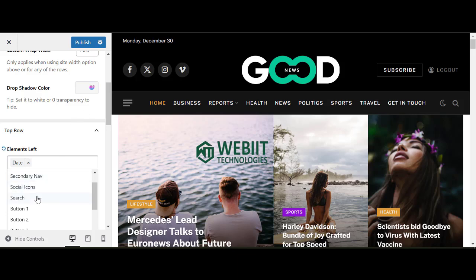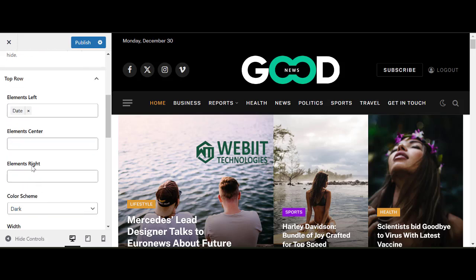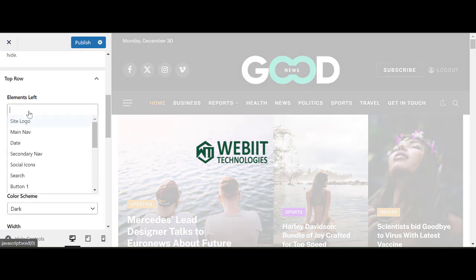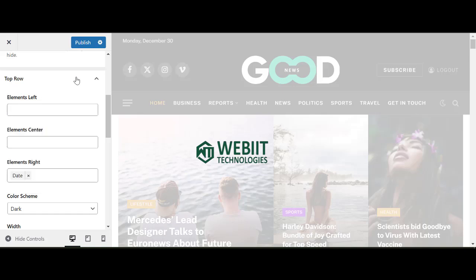Any other thing you want to add to that, you can as well add it. That's for left. Now let's say I want this date to be shown at the right hand side. I will remove it from here, come to the right hand side and select date. It will no longer be shown here, but it will be shown at this corner. So that is for that.